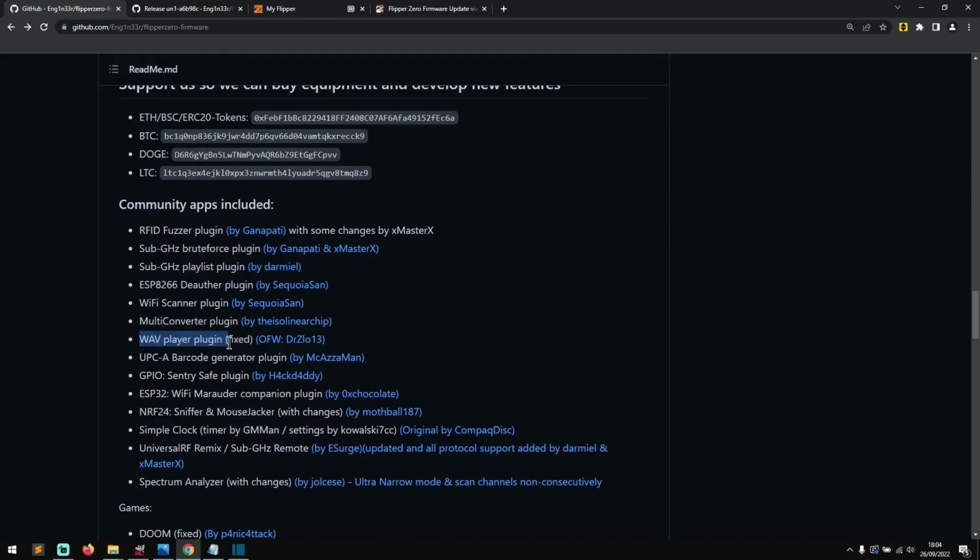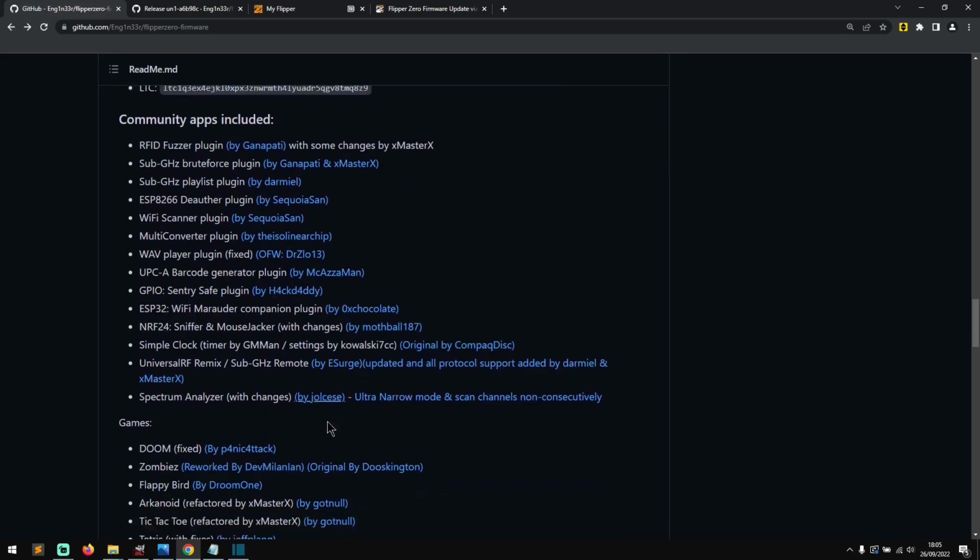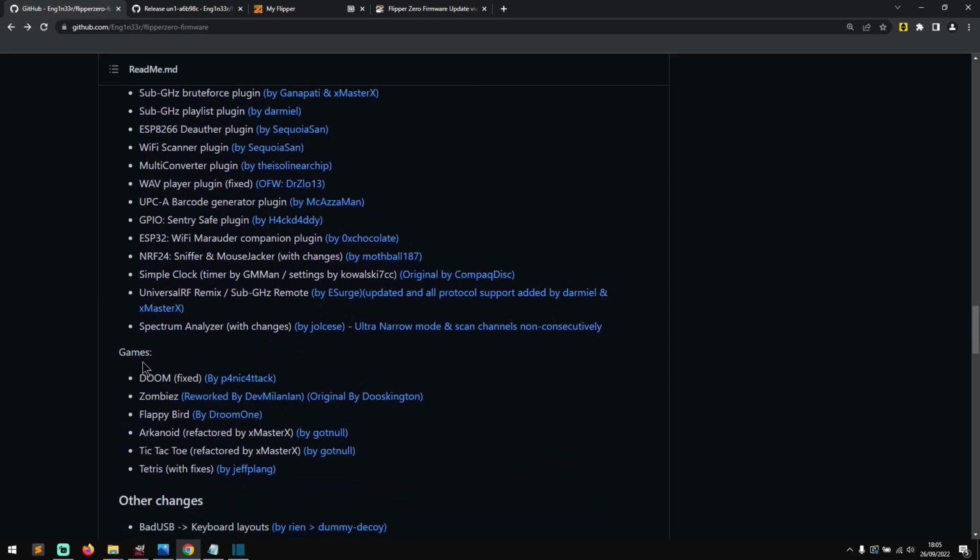WAV player plugin, okay, so you can play WAV files. UPC barcode generator plugin, GPIO Sentry Safe plugin, Wi-Fi Marauder. I heard Wi-Fi Marauder is a really fun sort of thing to get set up with. Sniffer and MouseJacker, cool. Simple clock, universal RF remote, spectrum analyzer, and here is honestly what I'm mainly interested in, if I'm being honest: Doom, Zombiez, Flappy Bird, Arkanoid, Tic-Tac-Toe, Tetris.